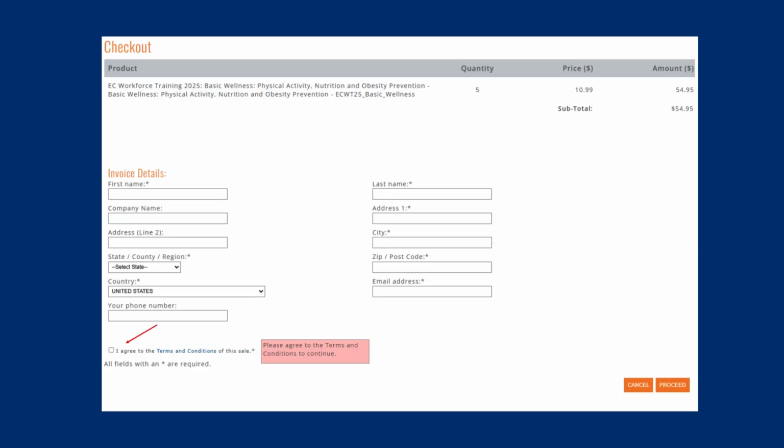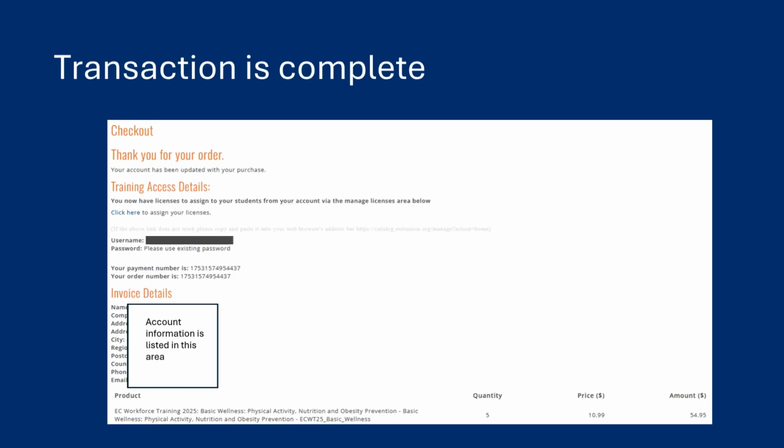The checkout screen is where you will enter your invoice details. Remember to use the name and email address you used to set up your Campus Extension account. Check the box, I agree to the terms and conditions of the sale. Click Proceed. The final purchase screen will provide the details of your purchase. You now have licenses to assign to your staff or student from your account via the Manage License area.